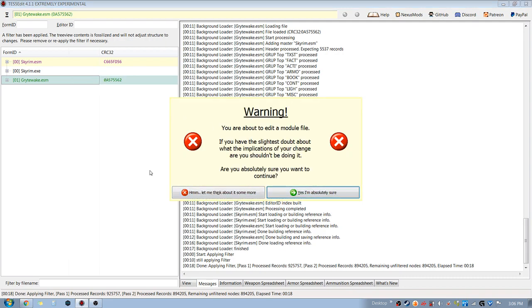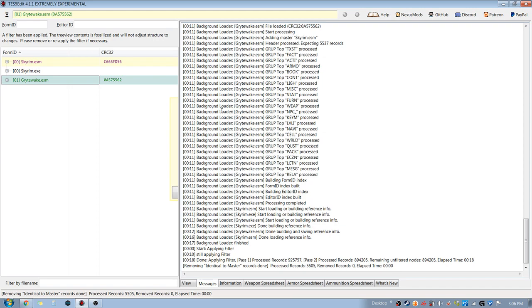When you do so, it's going to pop up this little warning, and it says you're about to edit the module file. You can either say, let me think about it some more, which is in case you accidentally click the wrong one, so you can click out. So you're going to click that and say no. But we know that this is the one we want, so we're going to click yes, I'm absolutely sure.